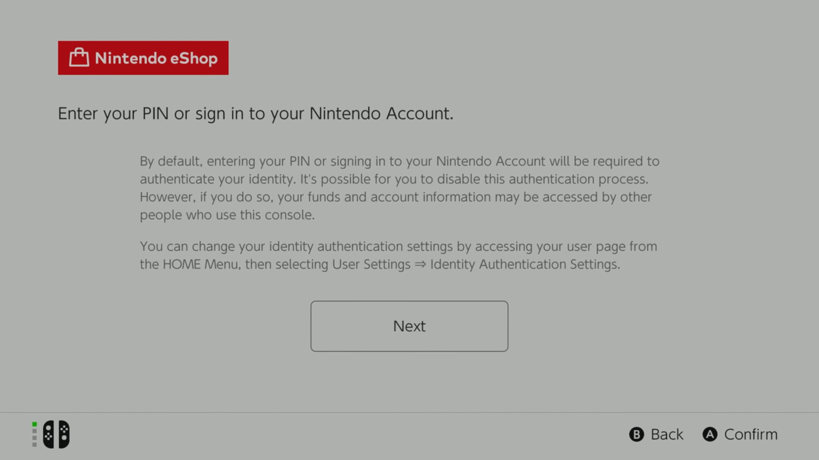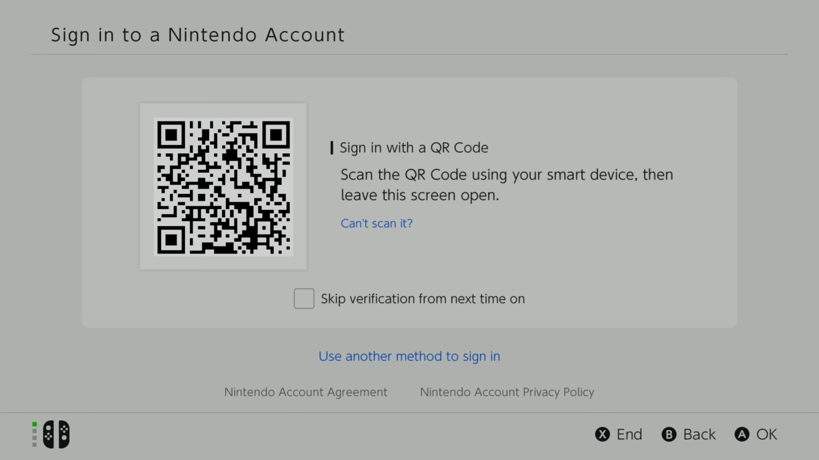If this is your first time using the shop on your device, choose Next, then scan the QR code shown with your phone's camera and follow the link. It should open your browser, and you'll either need to sign in or confirm it's you. You can also choose the checkbox to skip this next time if you want.